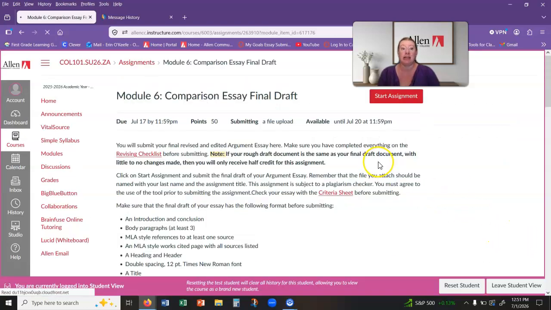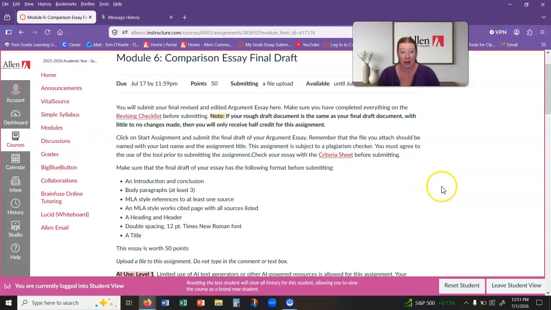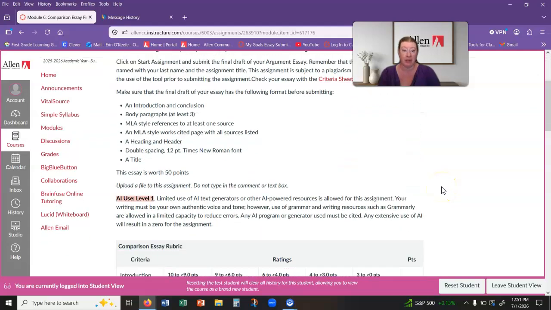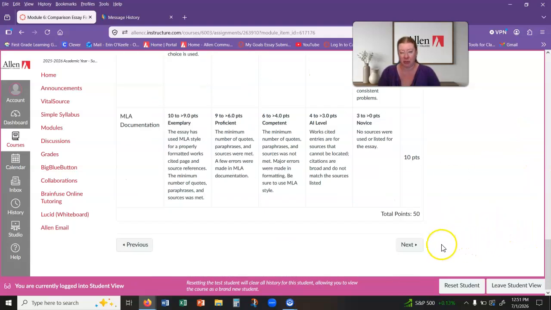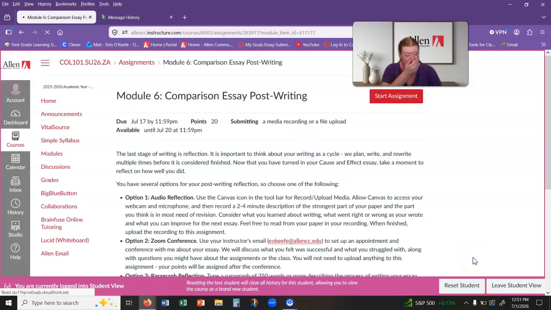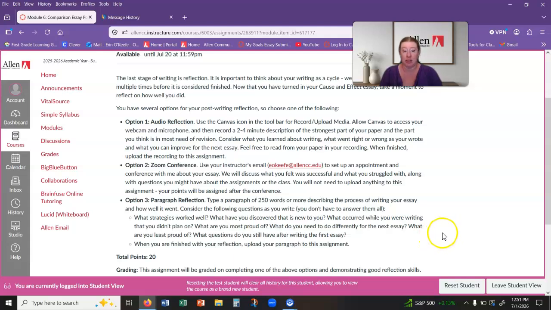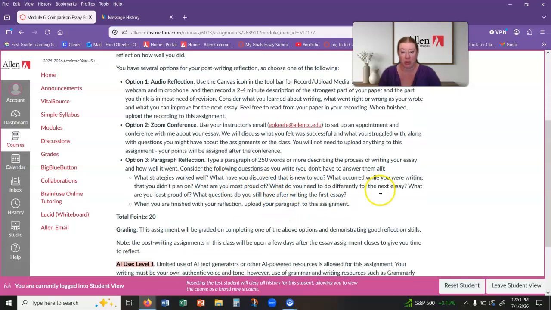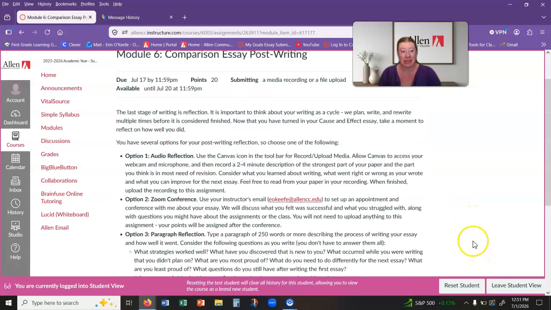And then the last thing here then is to actually submit the final draft and the post-writing assignment as well. So you go through, make sure your essay is submitted. You can see the rubric that I'm going to grade it with, and then your post-writing assignment is just like all the other ones, where you are reflecting somehow, either through just an oral thing where you record yourself talking, Zoom conference with me, or just write a paragraph, whichever is easiest for you.